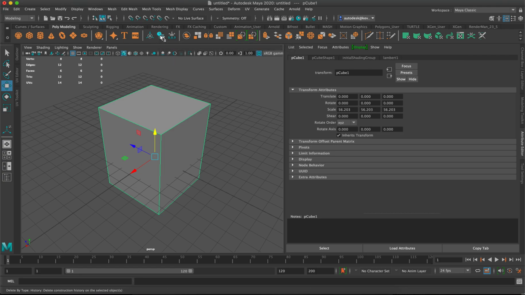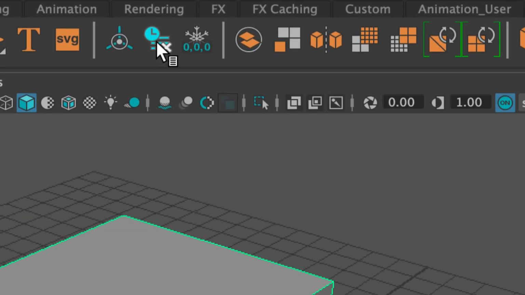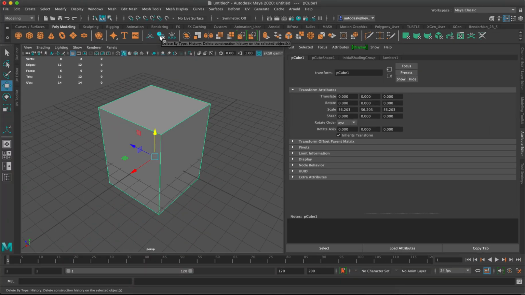It's actually saving a little bit of memory, and the system can get very bogged down if we have a lot of these up here. And as we're modeling along, we can get a lot of these nodes included into our file. And from time to time, when you're satisfied with what you're doing, when you think you've got something in a good position, you could save a version of the file to make sure that you've still got your history, save another version of it, and then just click on this button here to delete by type history. We need to do this before we start working with our UVs.